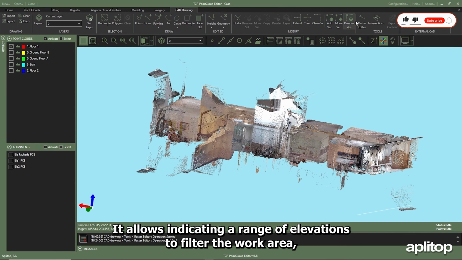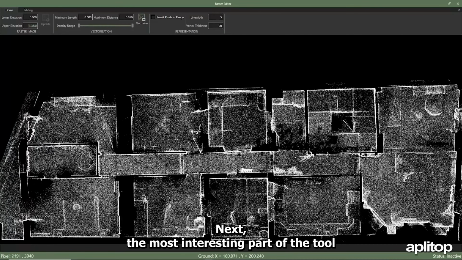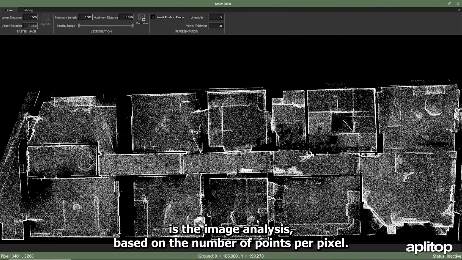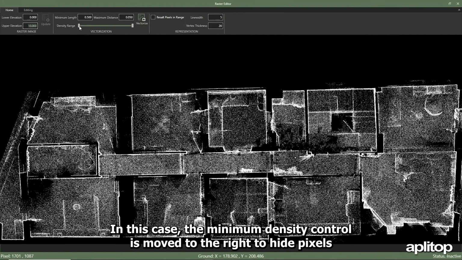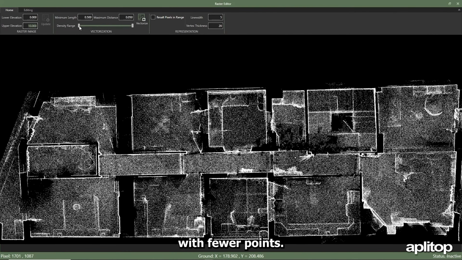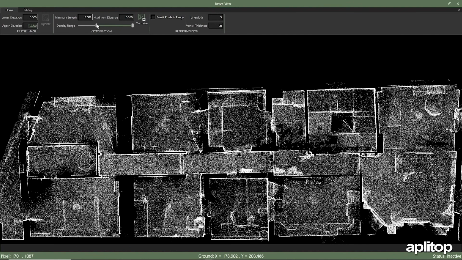Initially, it allows indicating a range of elevations to filter the work area, which is very useful in case several floors were active, etc. Next, the most interesting part of the tool is the image analysis based on the number of points per pixel. To do this, one acts on the density range and controls the visibility of the pixel. In this case, the minimum density control is moved to the right to hide pixels with fewer points. As a result, the pixels that define partitions, walls, or vertical elements remain visible.